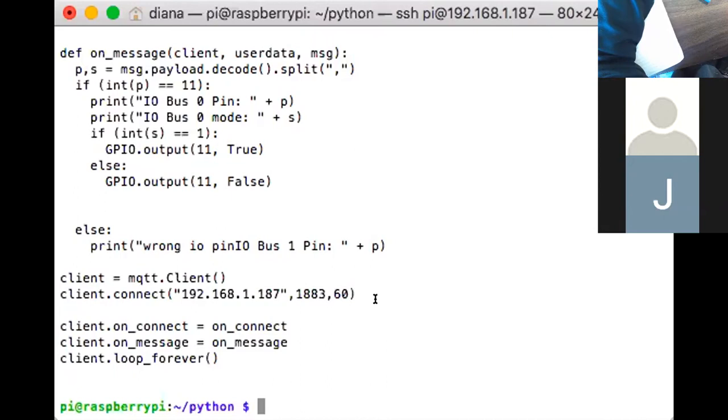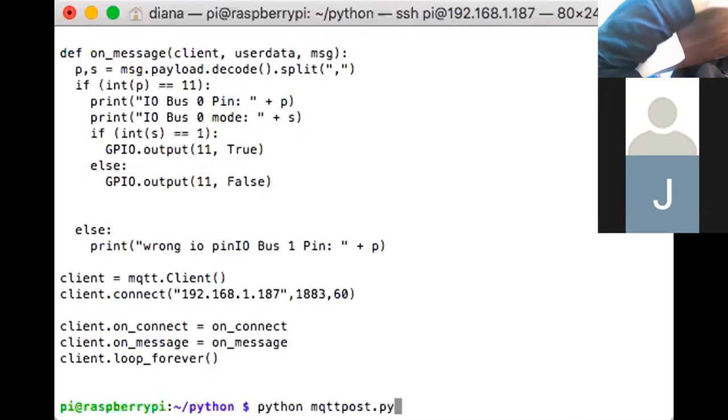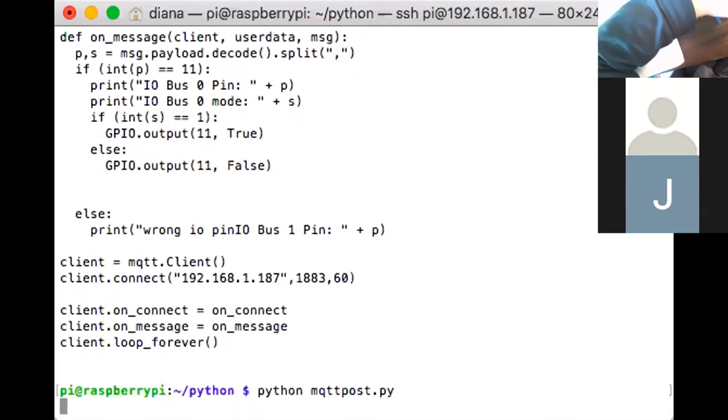All I need to do is run Python MQTT post dot Python. So I will run this program. It will send 4 tweet messages to MQTT. Well, it's not tweet messages, but similar to tweet messages. They're MQTT messages. So I will send 4 messages to the server. It will wait 2 seconds in between. So 4 messages posted.